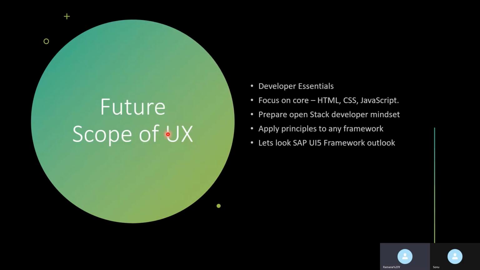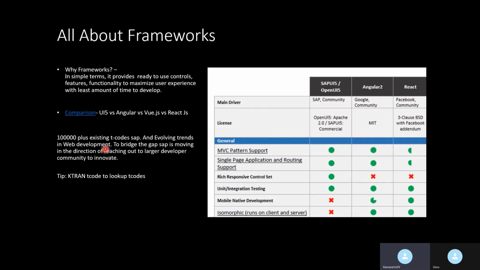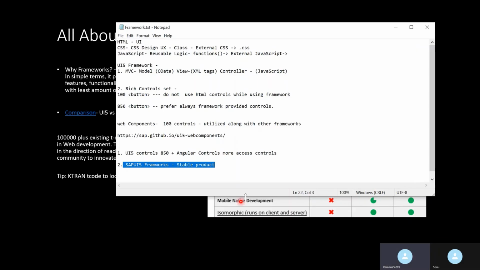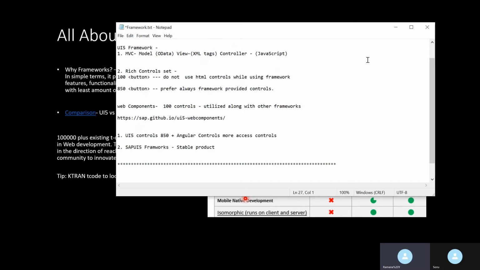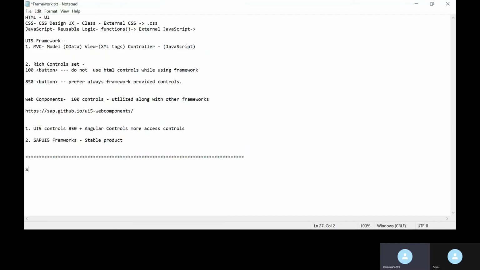Now, again, this particular 1 lakh plus T codes we have, the SAP UFA framework is not yet done, so there are lots of things SAP has to do. In this edition I'll just add one more line. This is completely off topic, but even SAP HANA is still a work in progress product, if you ask me.